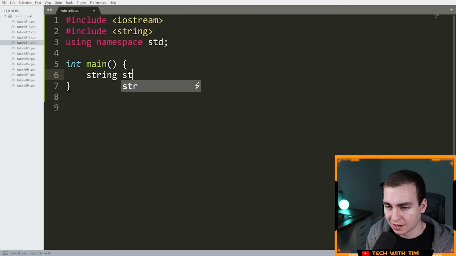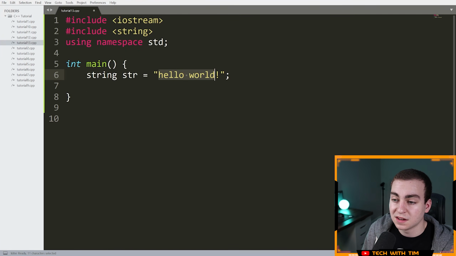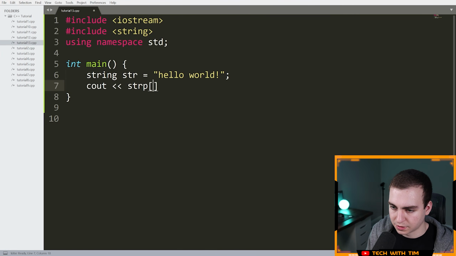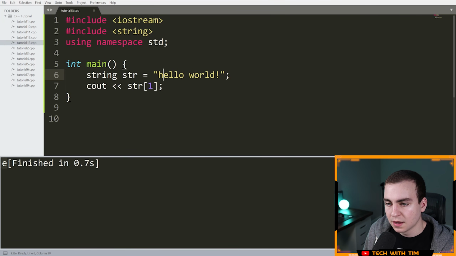So if I say string str equals and then "hello world" like that, I can actually access all of the individual characters in this string and change these characters as well. So if I do something like cout str at index 1, you're going to see that we get E printing out because obviously, well, that is what is at position 1. So just like an array, all of these different characters here can be accessed by their position in the string.